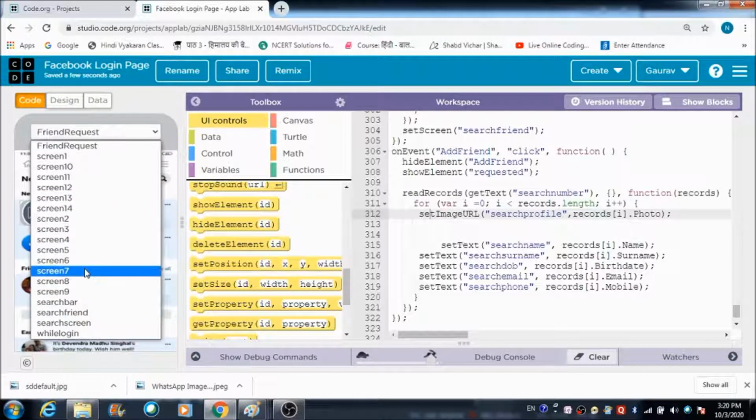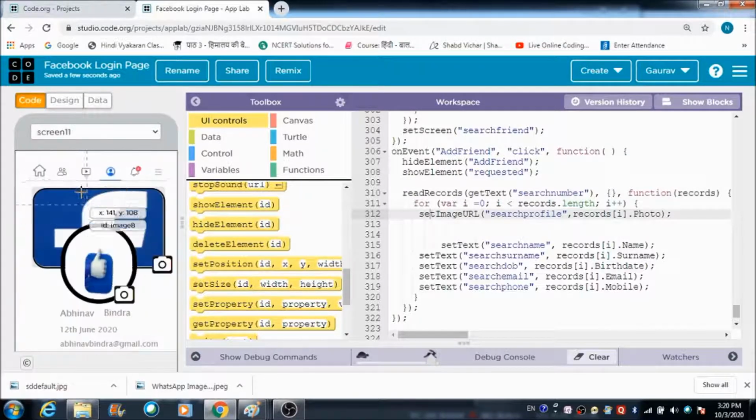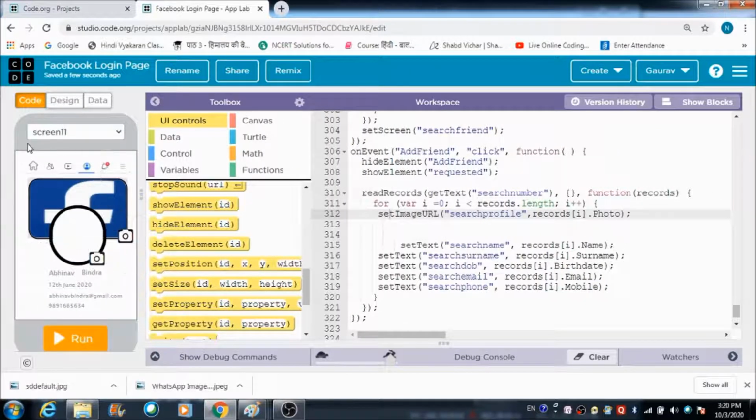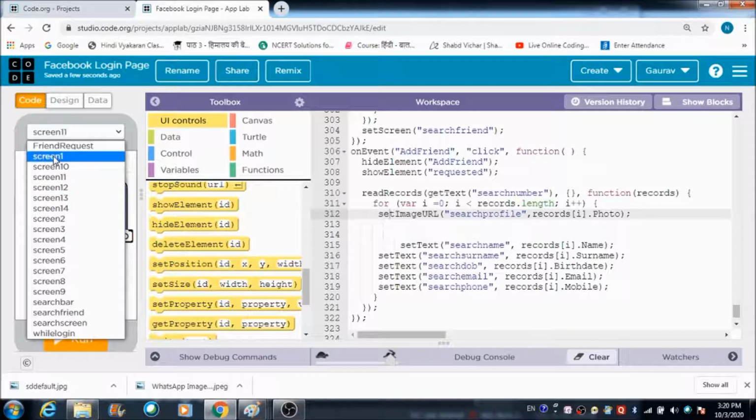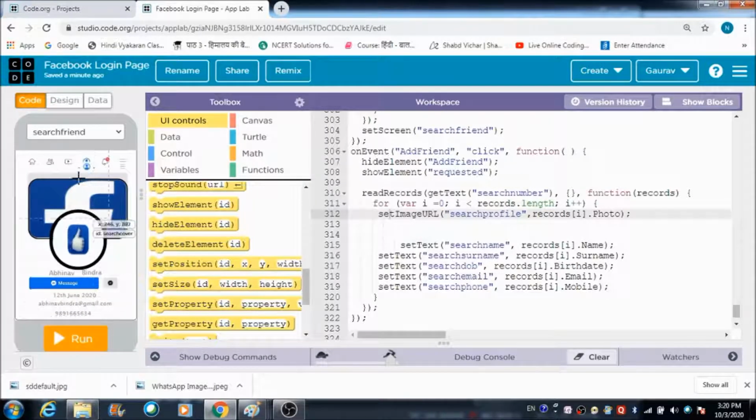Initially, whoever comes on this screen after logging into his account, a new user, will come on this screen, right? And if he wants to send a friend request, he will be seeing this screen, search friend.